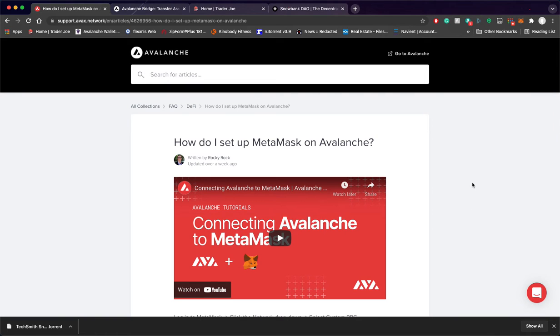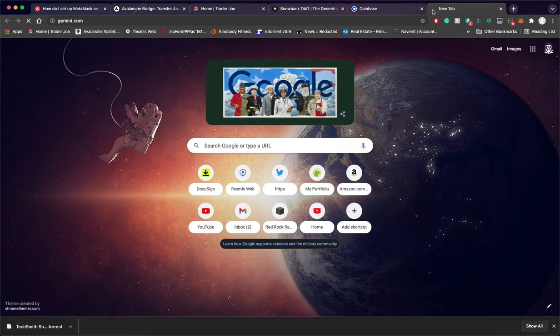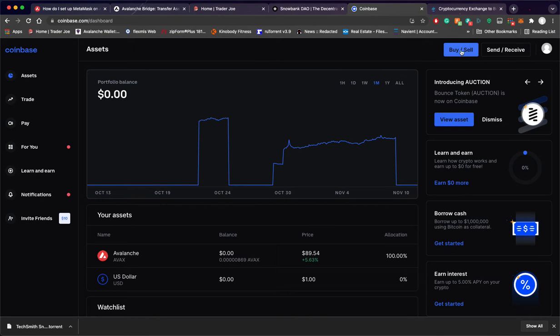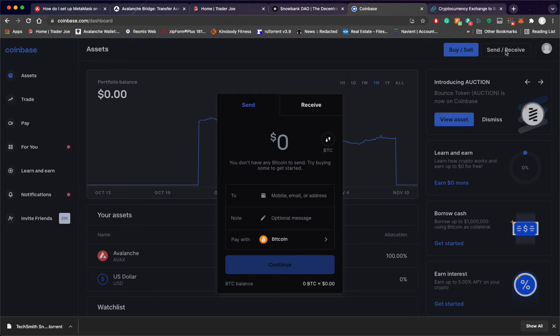Okay, so now that you have Avalanche set up on your MetaMask, now the question is, how do I get resources from the Ethereum network into my Avalanche network? So what I do is I use Coinbase, or you could use Gemini. Either way, it works. So when you're in Coinbase, you would click this button up here on the upper right, send receive.